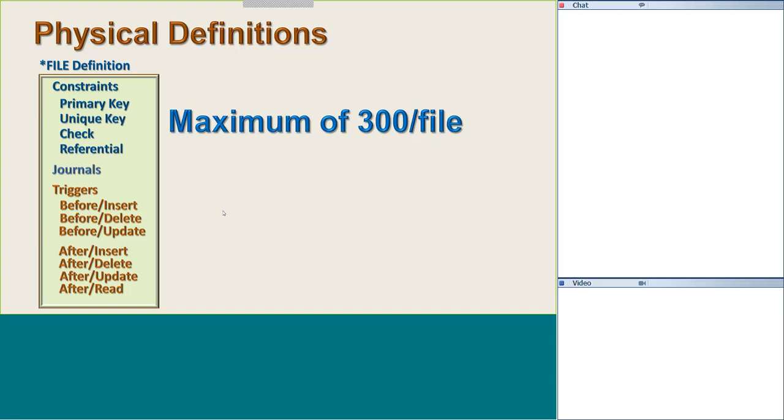before insert, before delete, before update, after insert, after delete, after update, and after read. You can have up to 300 trigger programs attached to those 7 events. Which means, very obviously, you can have multiple trigger programs attached to a single event. Again, a little later, we will get into it in much more detail. But these are the important things that are held within the physical file definition.